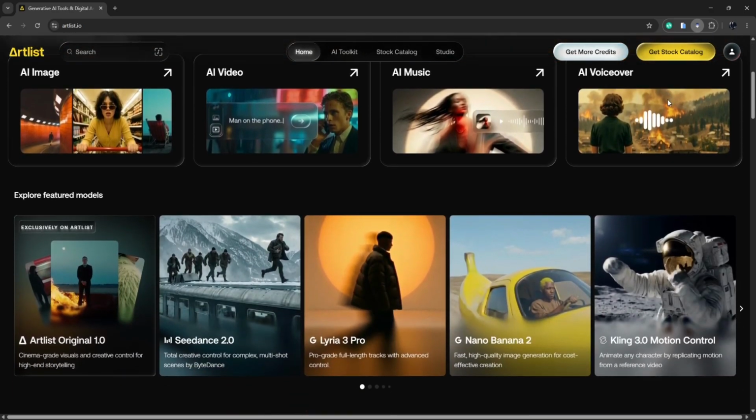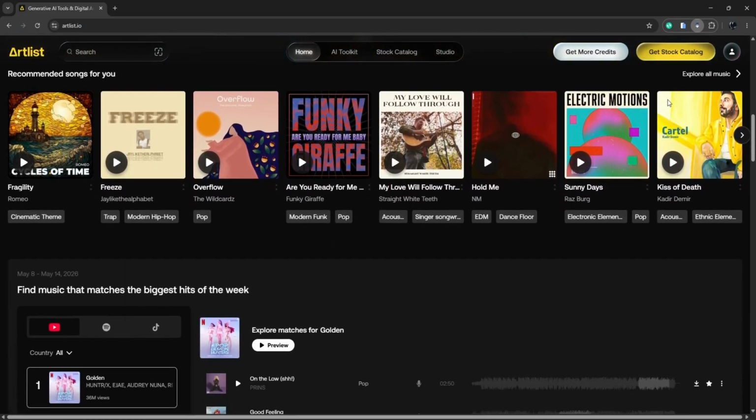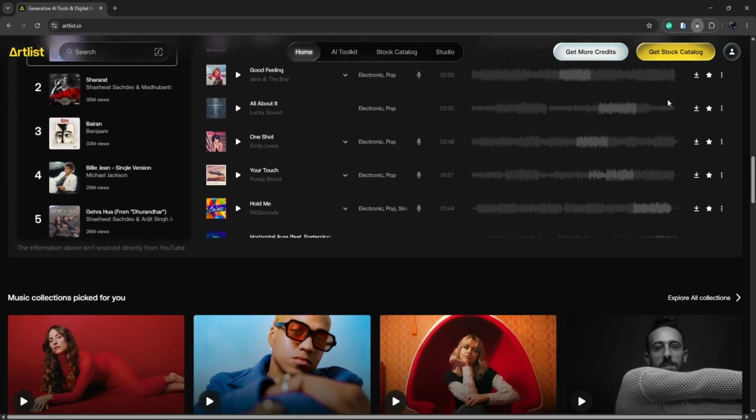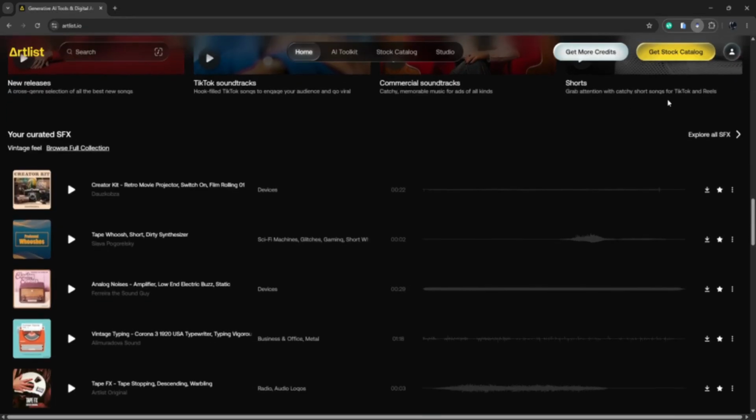And for today, I am going to show you exactly how to use the Help Center for Artlist AI. If you ever get stuck or need quick answers, this is the perfect place to find what you need. Let's dive right in and get started.